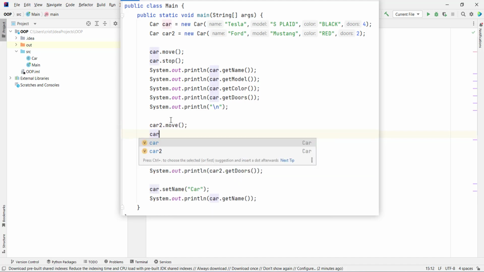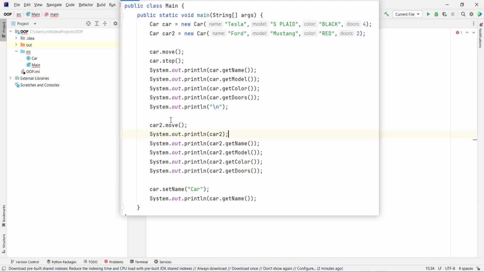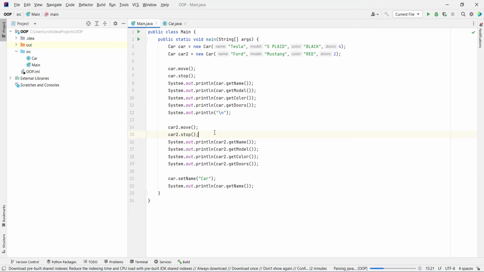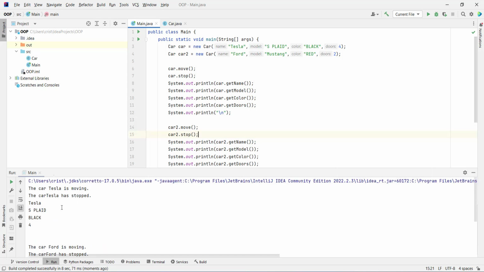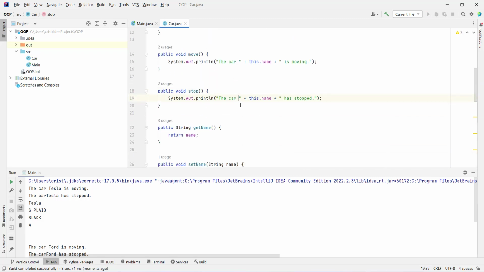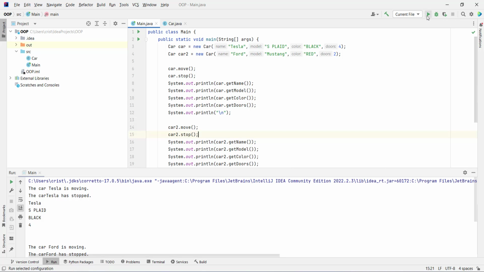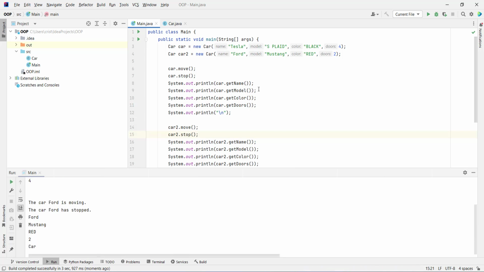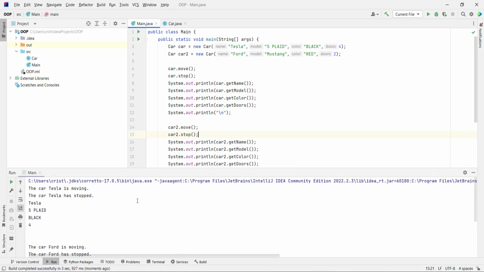And car2.stop. So now if you run this, we get, first, the car Tesla is moving, the car Tesla has stopped. And let's change a little bit here to have a space. So let's run this again. So we have the car Tesla is moving, the car Tesla has stopped.